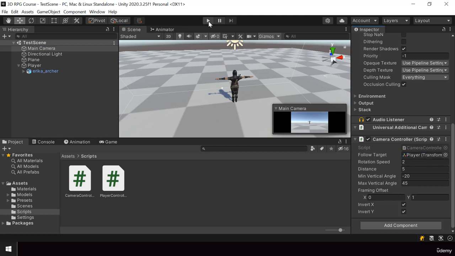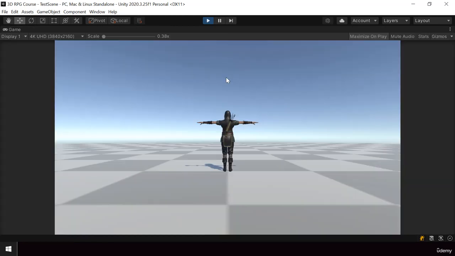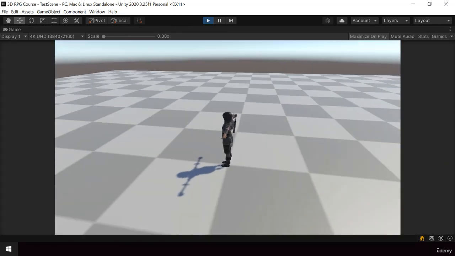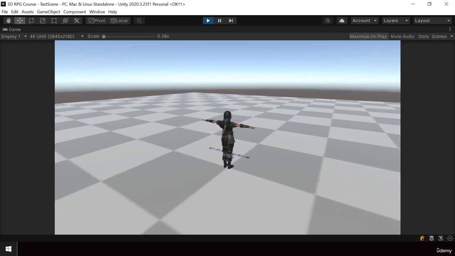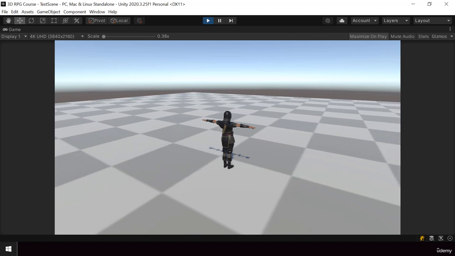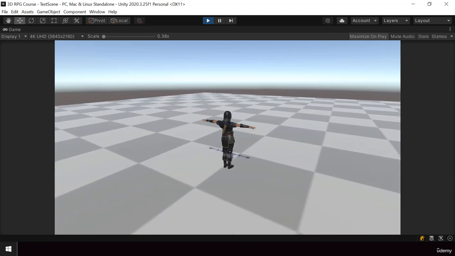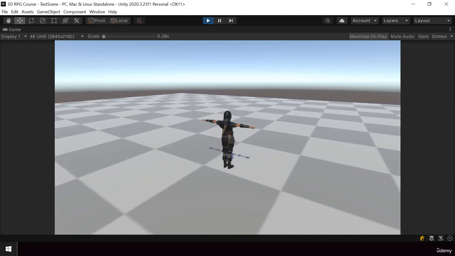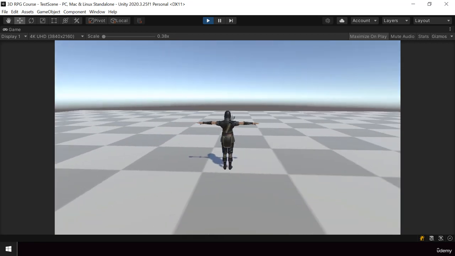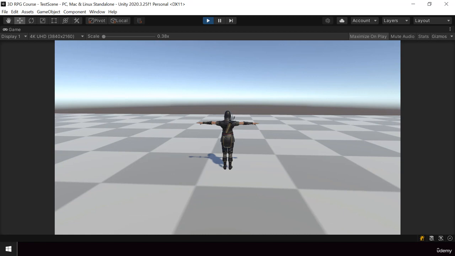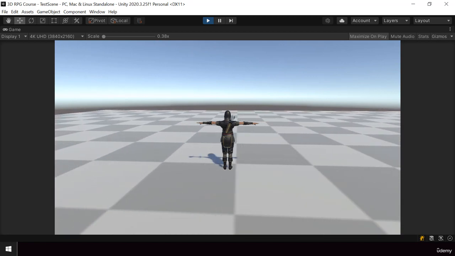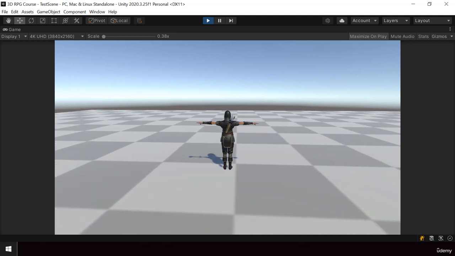Alright, so now let's go ahead and run the game. So the camera is moving around the player just like before. And now when we press the WASD keys or the arrow keys, the character should move. Alright, so the character is moving. So if I press the up arrow key, it's moving forward. If I press the down arrow key, it's moving backwards. And then it's also moving left and right when I press those keys.